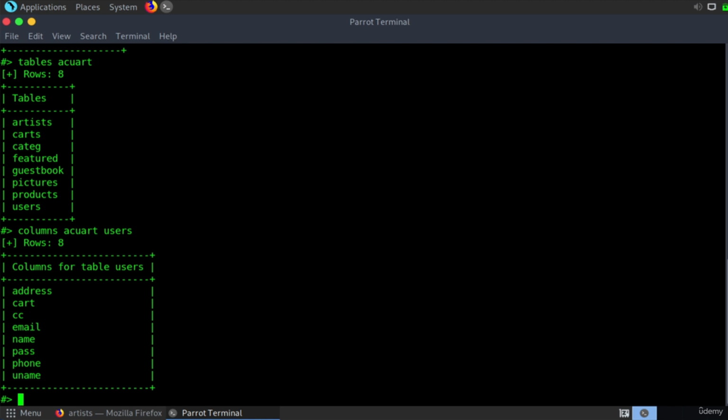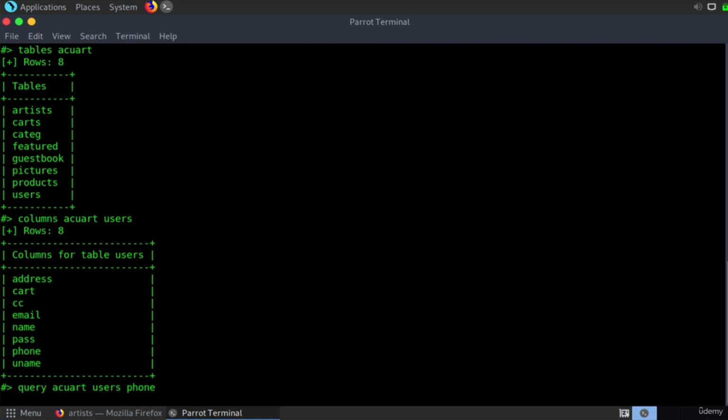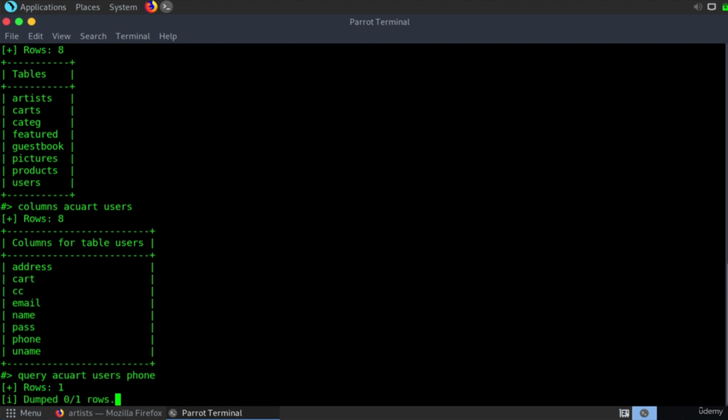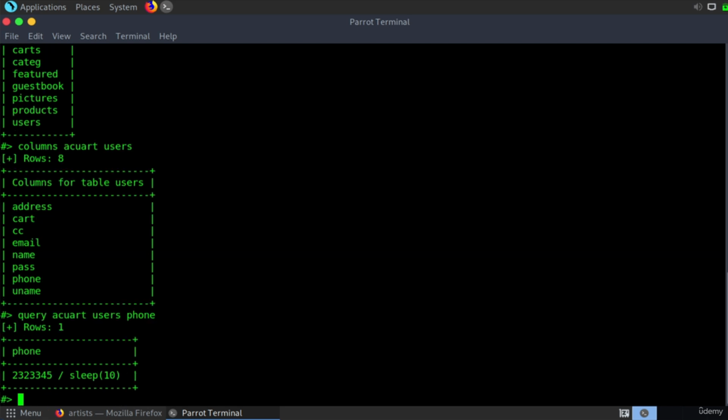And we see that the table users similarly has 8 different rows. Now, if we want to see the information from a specific row here, or from a subtable, we can make a query. We could say query AccuArt, which is the overall name of the table, users, and the value that we want to query. We've looked at password already. Let's try phone. We'll hit enter. And that should spit out a single phone entry, most likely for us. Yes, we do see one row. And there we see that.